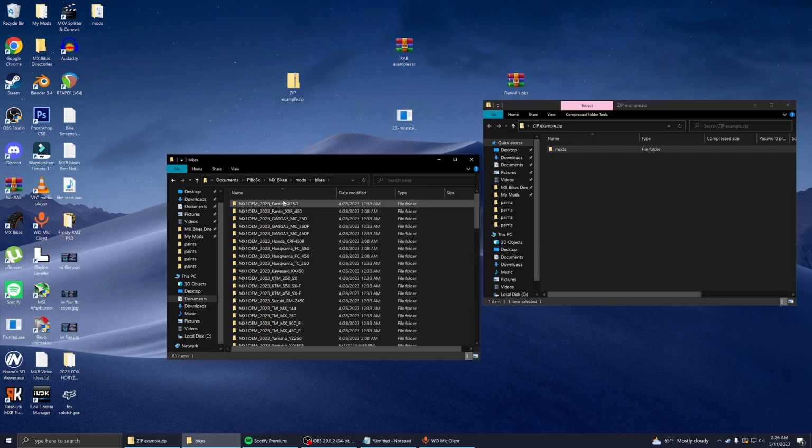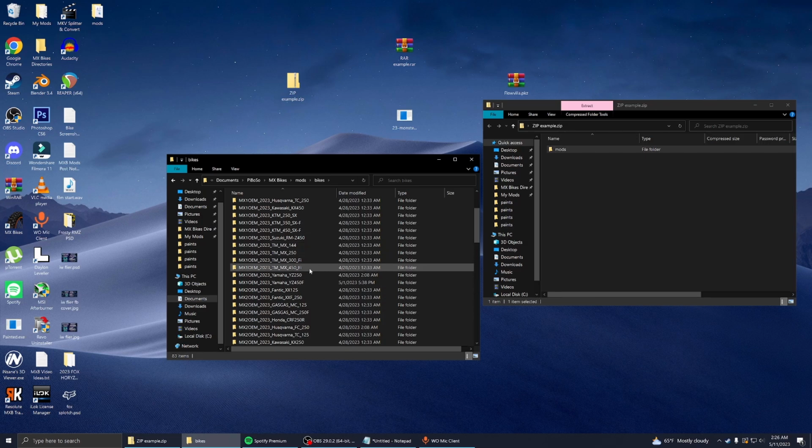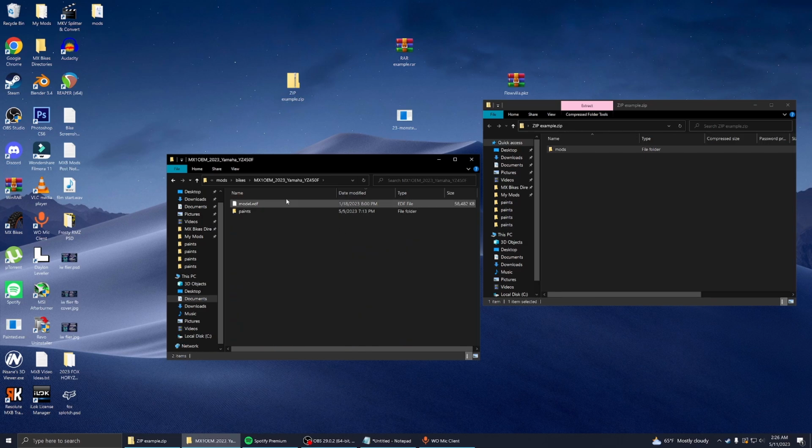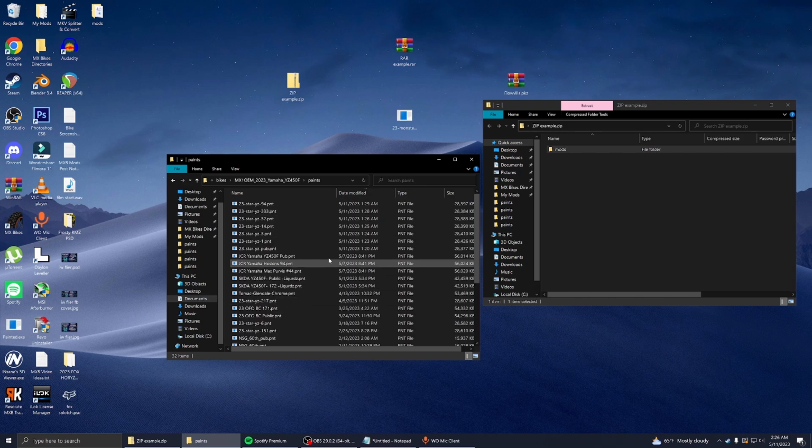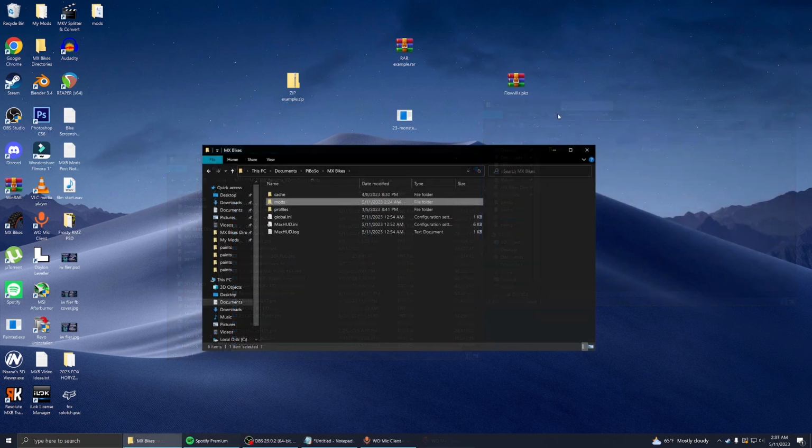And so for bikes, you go to mods, bikes, and then you go to the particular bike that it is, and then you go to paints, and those paints will be going in here. And this is where PKZs can be kind of tricky whenever it comes to rider protections such as a neck brace, a helmet, or boots. So I'll show you what I mean.